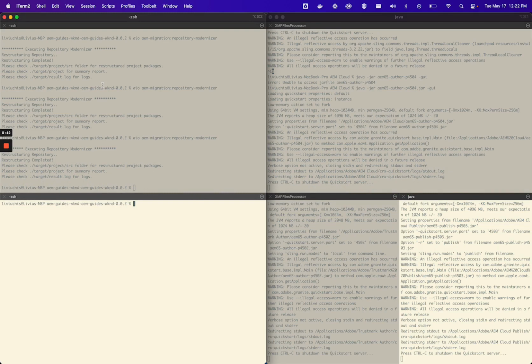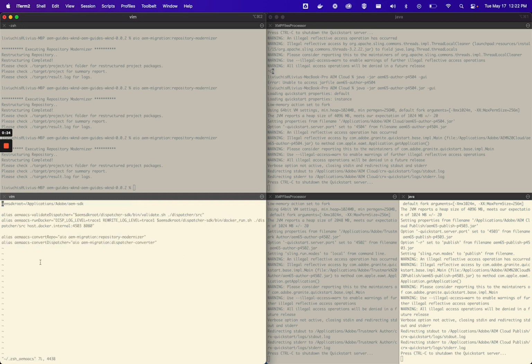So here I am in my terminal. Here's that dispatcher folder, and I actually made some shortcuts for these tools, so you can see them here. I'll open them up. I have a validate dispatcher alias, which basically just invokes the bin/validate shell script from my AEM SDK root, which is sitting up here inside of my Adobe folder. So I've got my SDK root, I'm invoking the validate shell script, and I'm invoking it on the dispatcher source folder relative to my current location in the terminal.